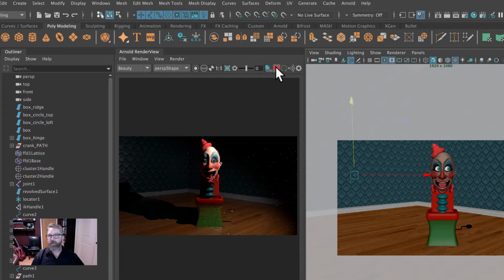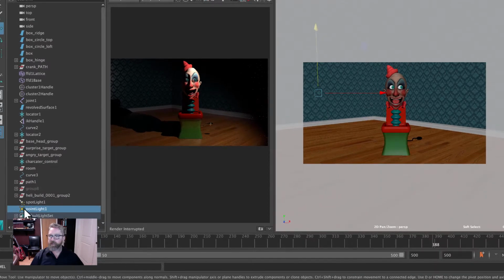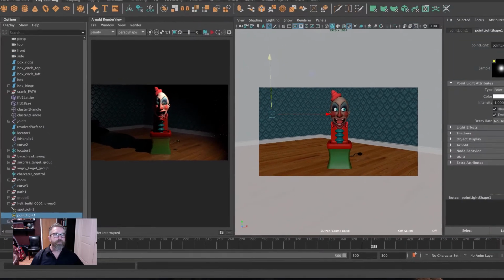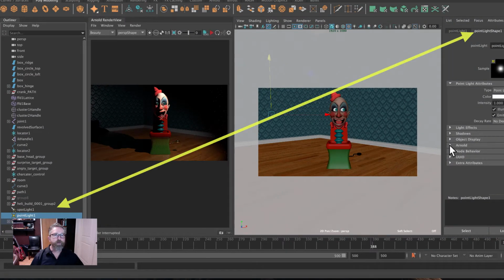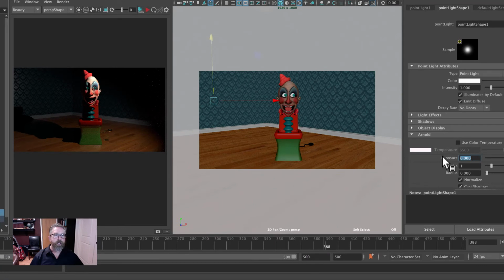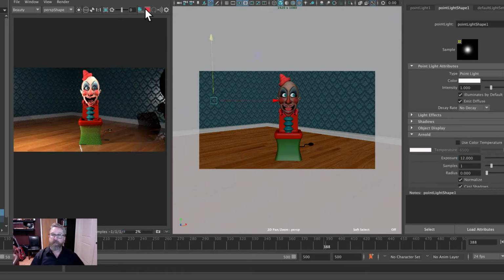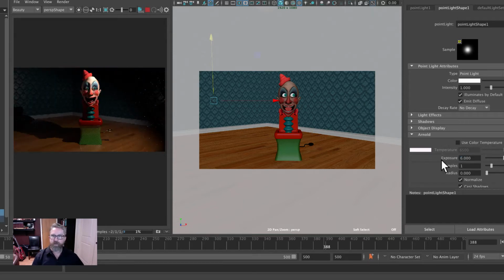And again, if I were to let it play, we don't see any result because we have to bump up the exposure. So once again, I've got the point light selected. Verify that in the outliner. We'll come to the attribute editor and we'll open the Arnold tab, and let's start with 12 once again, and we'll press play. Now that's over illuminated. Recall that our fill light is supposed to be about half or less than half of the main light, and so let's put that to 6, and there we go.